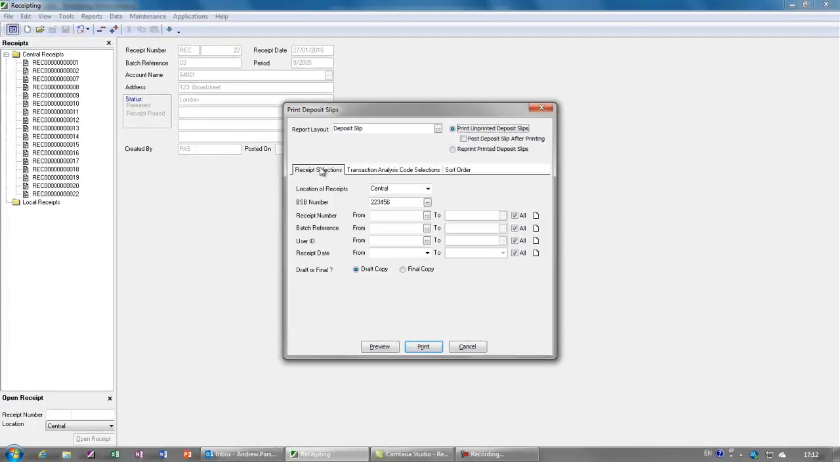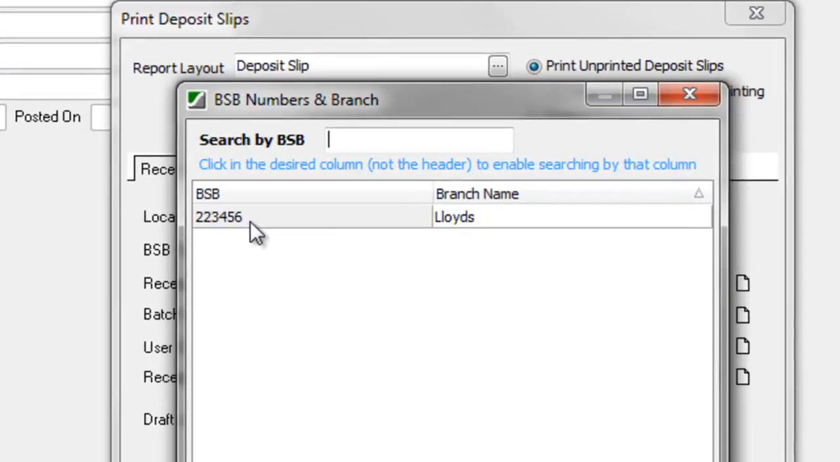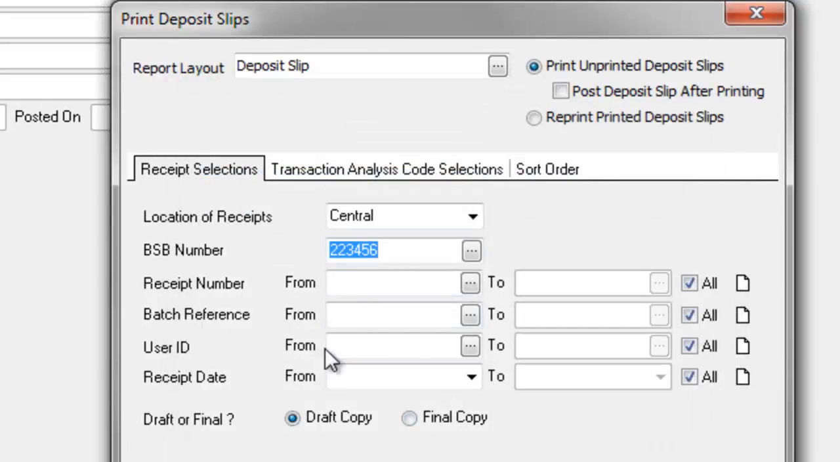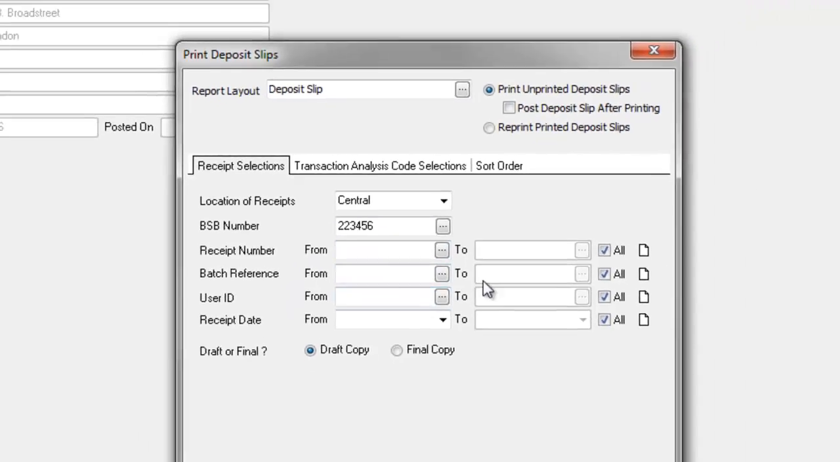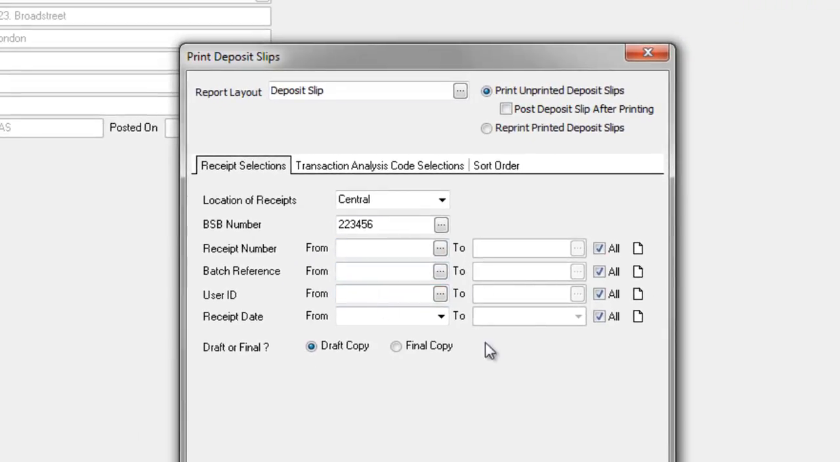So if we did follow this process, obviously what you need to do is choose the bank account. Again, you may have a BSB list set up here where you are going to deposit the money, and then you would want to have a range of receipts or a batch reference that makes up the payment that you're about to make into this bank. So it could be draft or final copy.